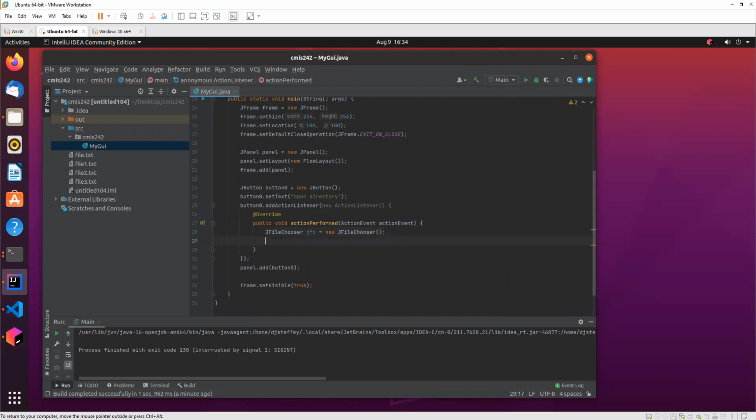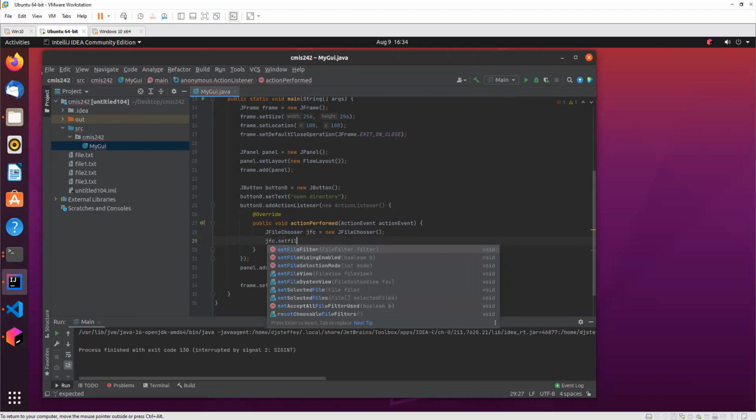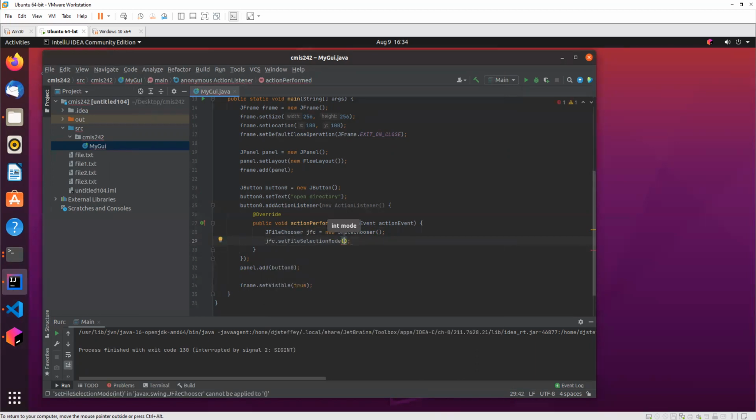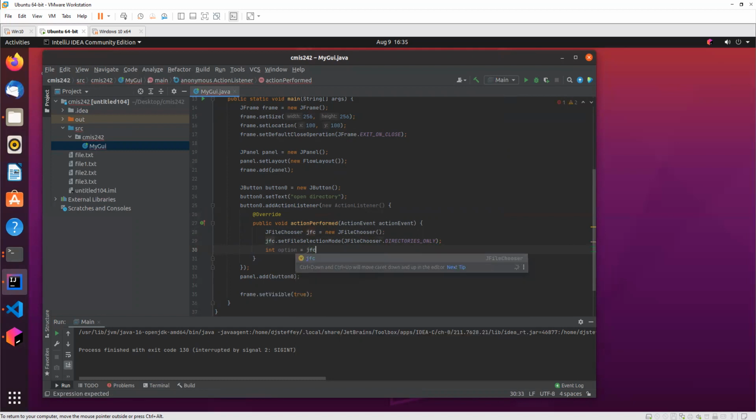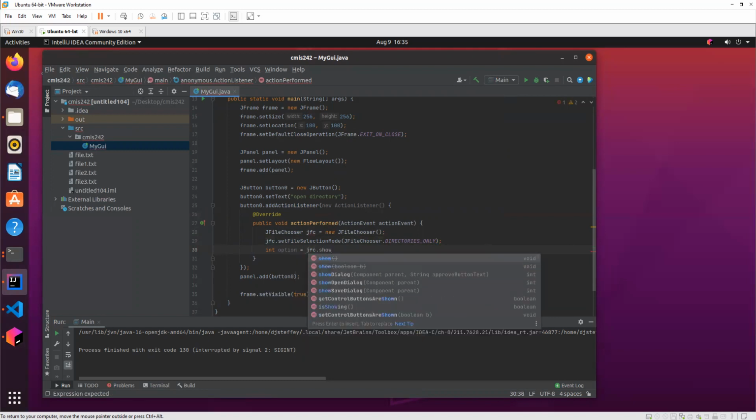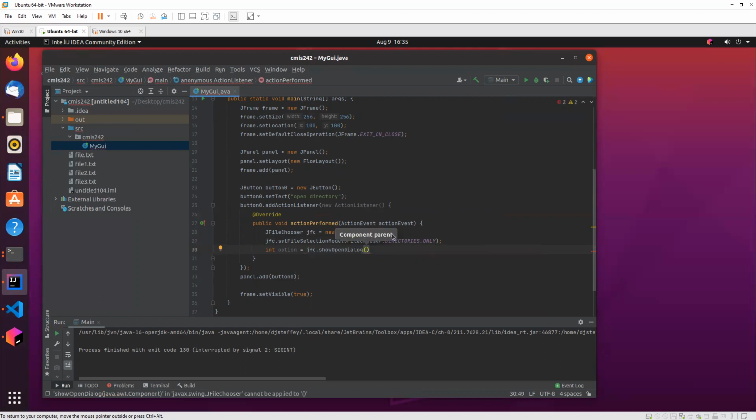Now, if we want to tell it to open a directory, we have to specifically tell it we're looking for directories. We do that with jFileChooser.setFileSelectionMode, and say jFileChooser, not JFrame, jFileChooser.DIRECTORIES_ONLY, so that we can only select a directory to open. Now we need to actually open the jFileChooser and let them choose a directory. Show open dialog, and the parent will just be the frame.